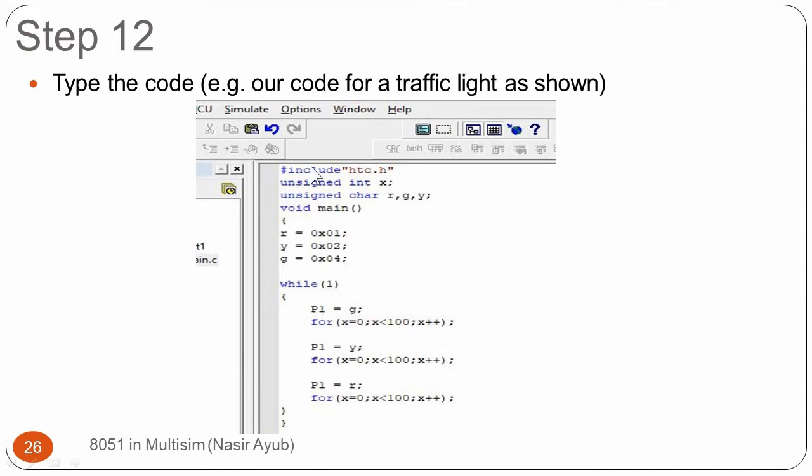And another way is that you define R, G, and Y, okay, red, green, yellow, or red, green, orange, as char, meaning 8-bit, because the port is 8-bit, so we will declare these as characters, 8-bit variables. And then I can define R as 0x01, Y as 0x02, and so on. Or if I don't want to do this, I can just write directly P1 equals 0x04.